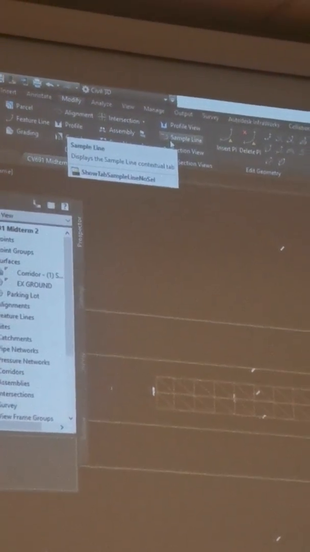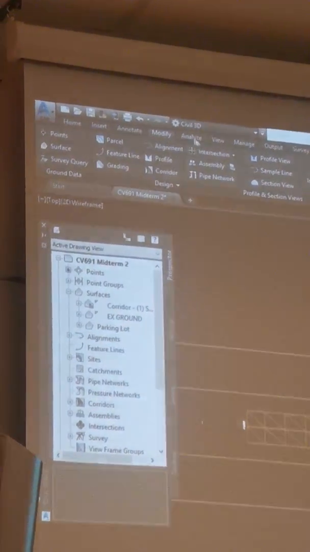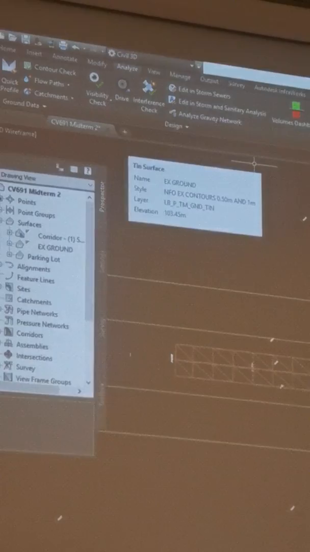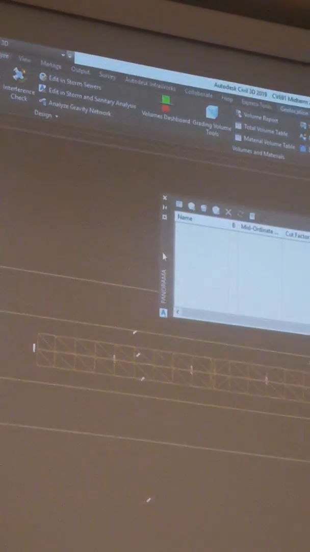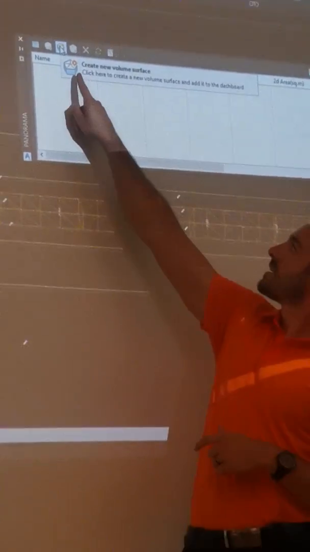So how we can see this is in your Analyze ribbon. Analyze is where your volumes come from. That's your volumes dashboard. In the volumes dashboard, this little window comes up, and really the only button you can click in this window is Create a New Volume Surface. If you look really closely, there's a little sun there.